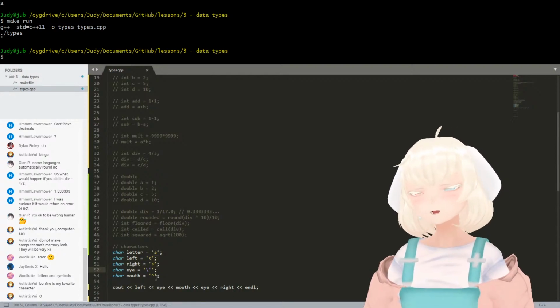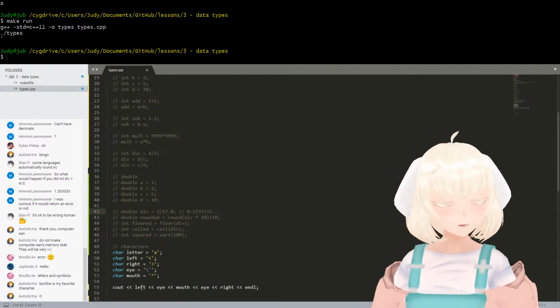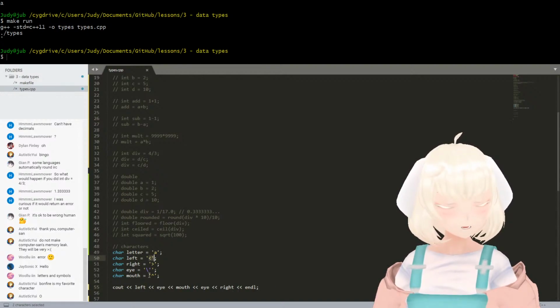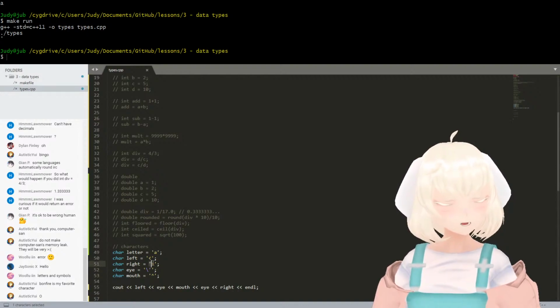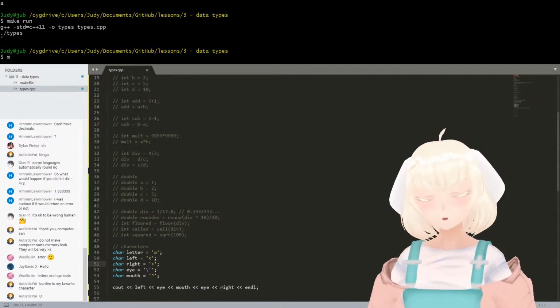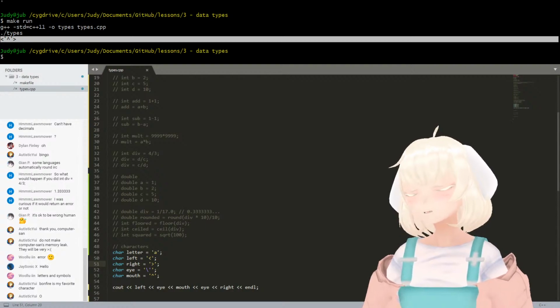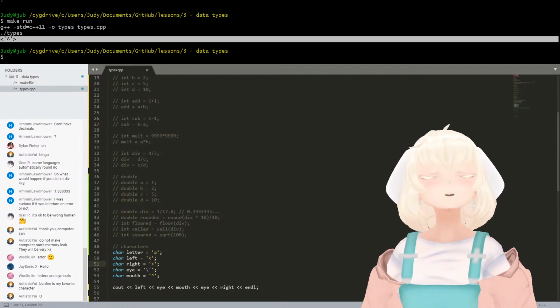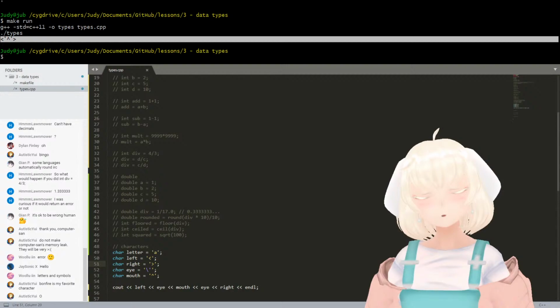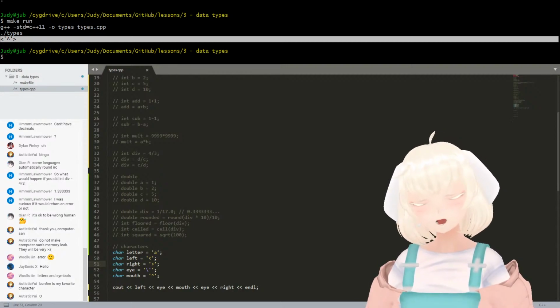So you can act like the computer right now and take a look at what's left. It'll be like this, and then we'll take an eye, which is the single quote. We'll take a mouth, we'll take another eye, and then the right ear. So what will this give us? It makes a little me, right? So those are fun things you can do with characters.